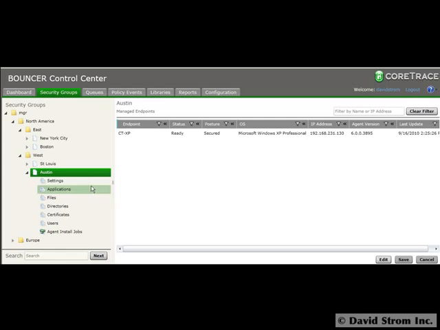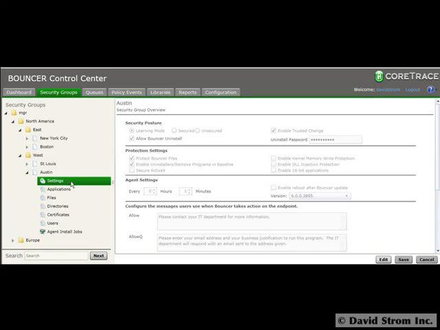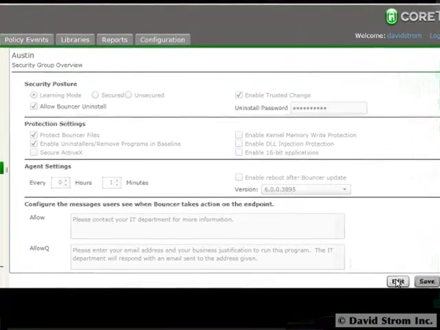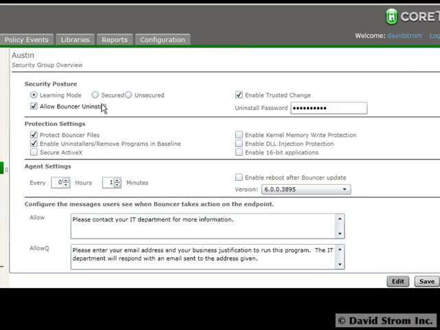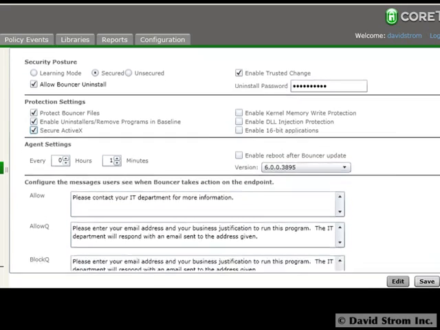Once you install the agent on each of your endpoints, you go to the Bouncer Control Center and set up groups of endpoints that you want to manage with its policy editor, such as by branch office or department. You then choose the appropriate characteristics, such as whether to allow 16-bit apps or prevent Bouncer itself from being uninstalled. You can also block ActiveX controls and set up how often the agent checks in with the management box.